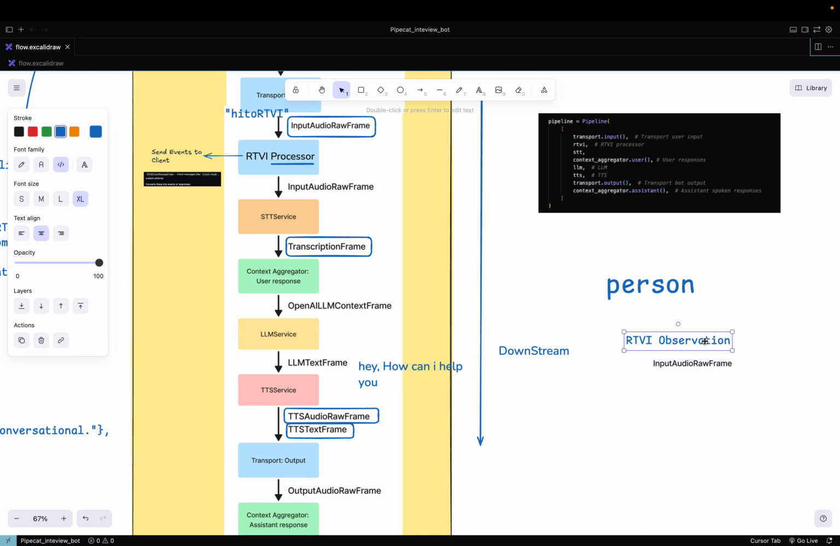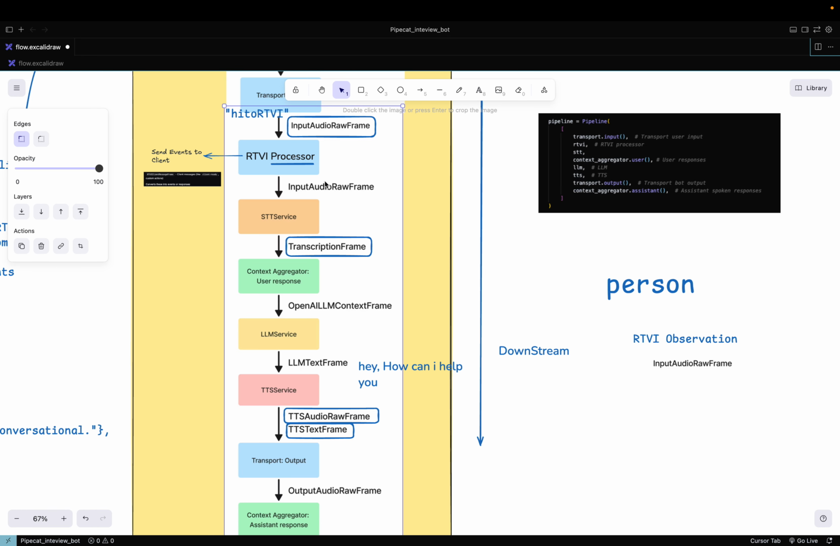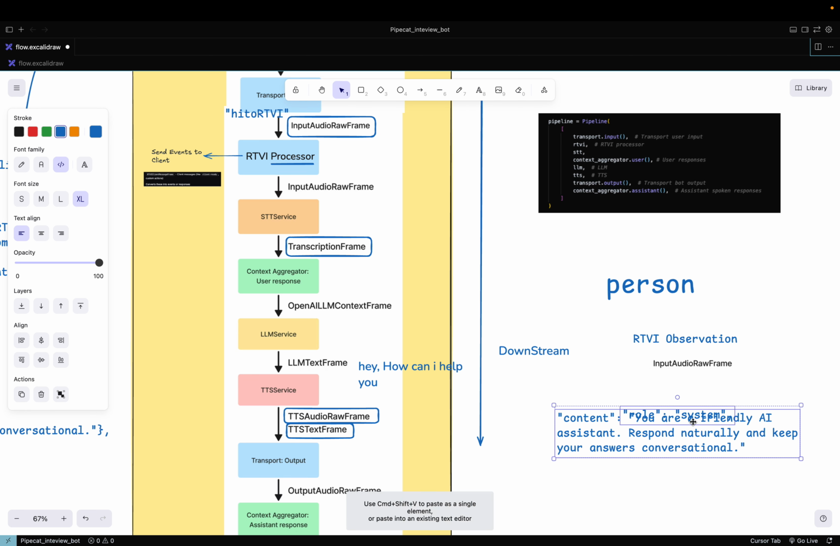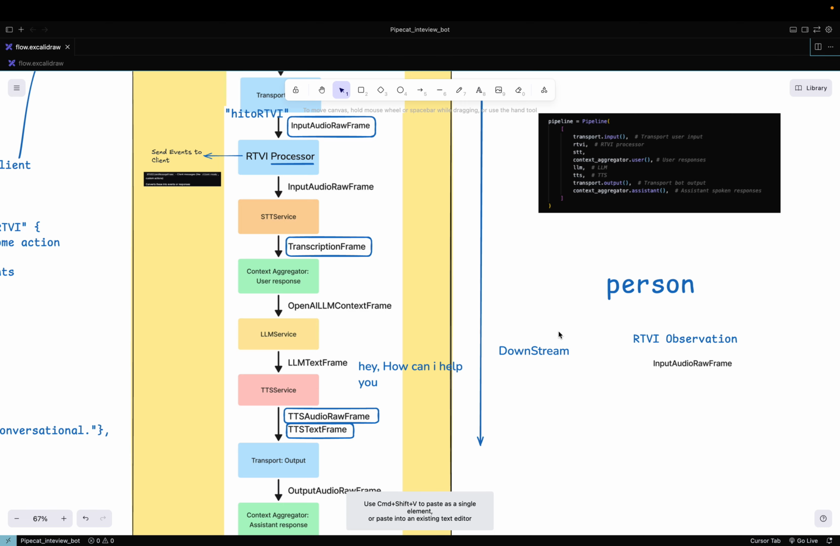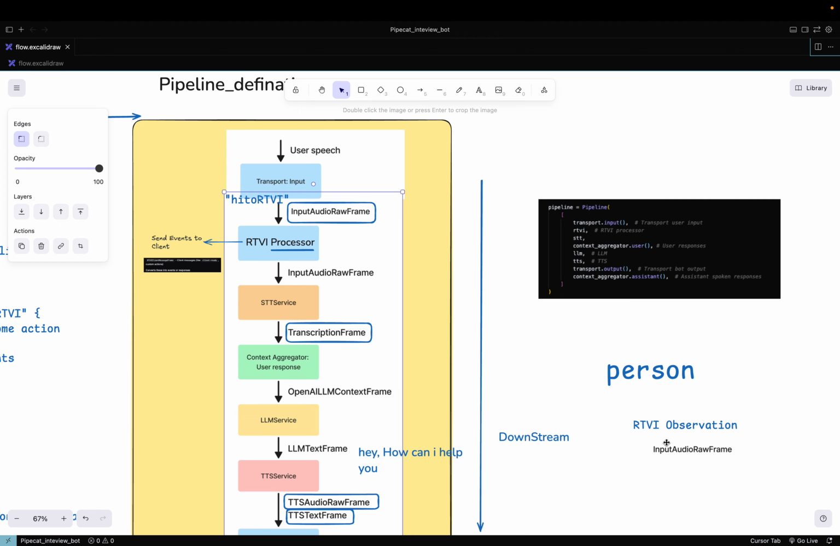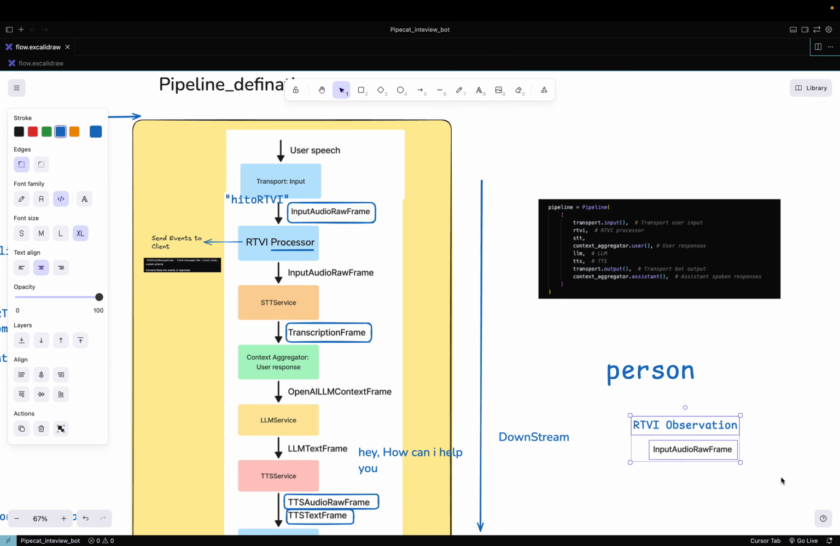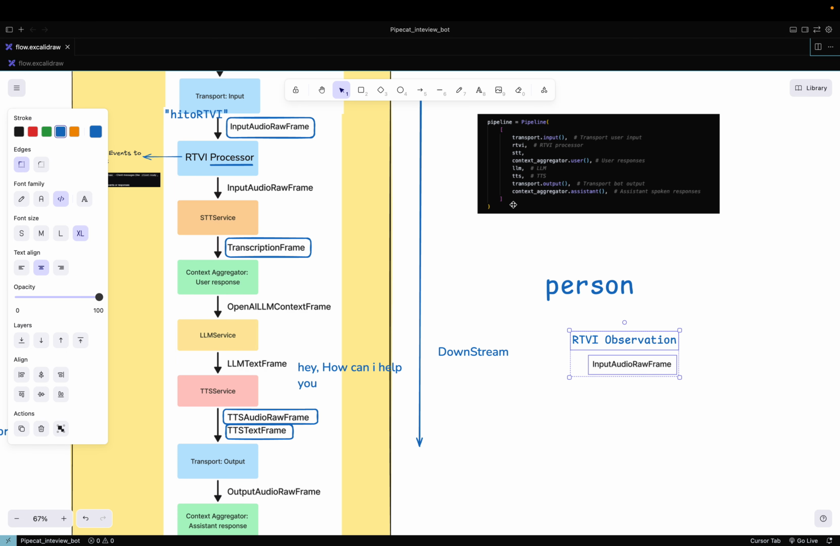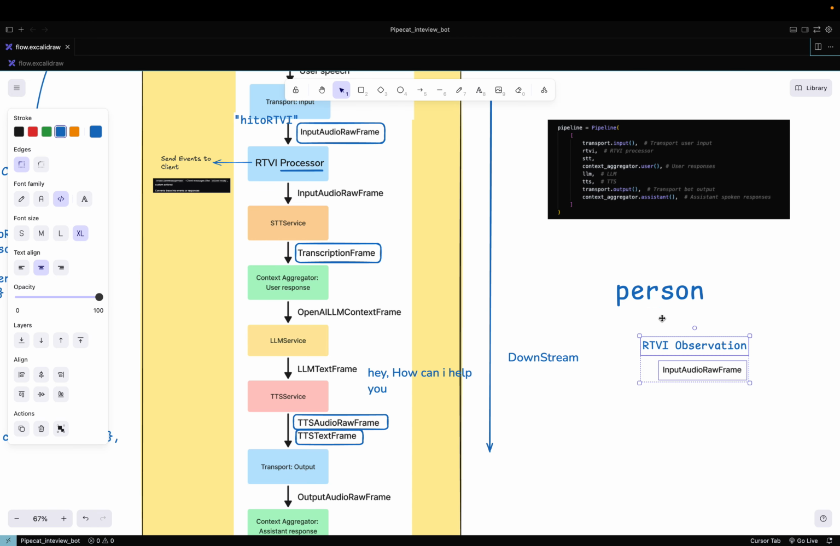All these events which are happening, the frame conversion and all, then there is this transcription frame, which will also be inputted inside this. Then again the LLM context frame. So its role is just to observe the particular things and get the events which are happening inside pipecat itself. It sits outside of the pipecat pipeline, and the RTVI processor sits inside of the pipecat pipeline. So there is a major difference between them. That's why one is called a processor and the other is called an observer.